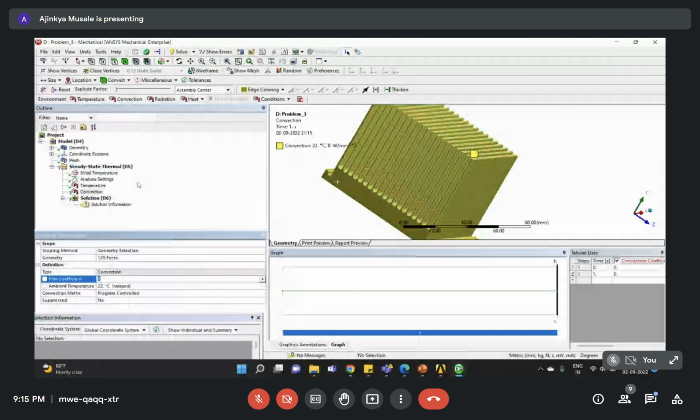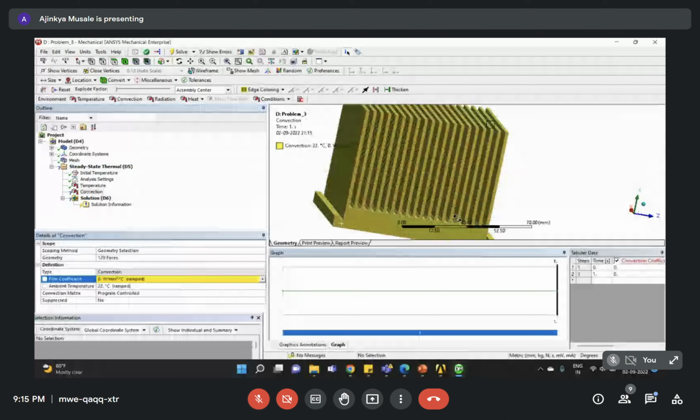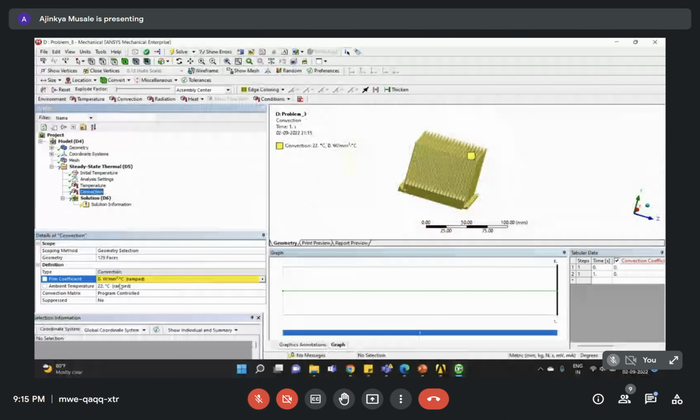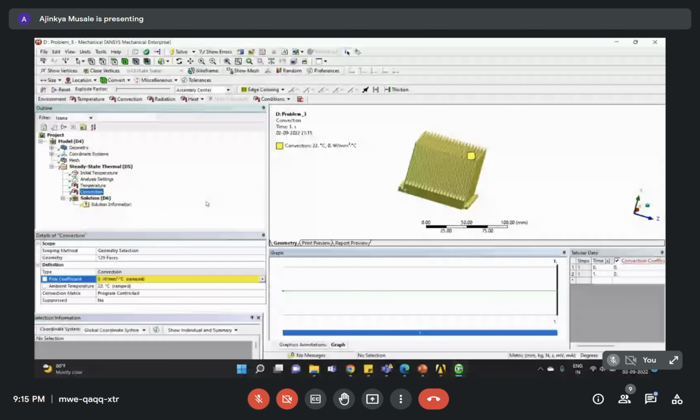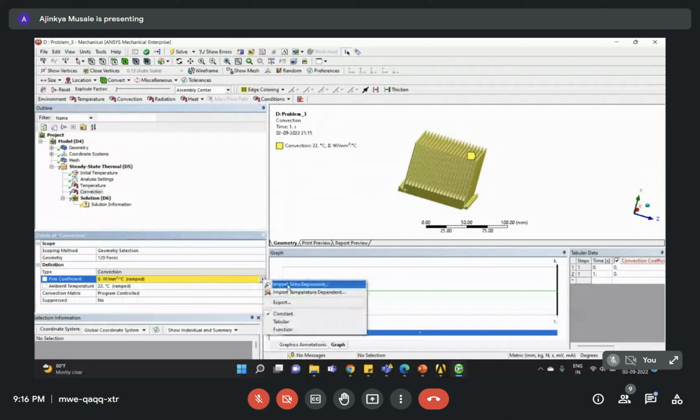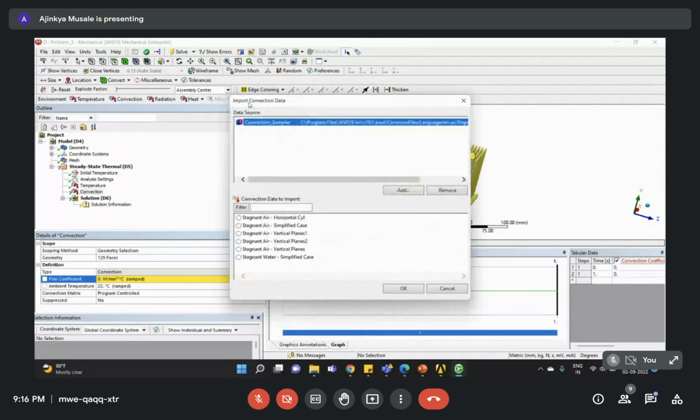Fine. So until this, you know pretty well how we're going to do. But here now I do not have the value for this film coefficient. Instead of that, I have which model to be used: stagnant air with vertical planes. So this model I need to use. Here in the film coefficient row, you can see one arrow. I'll click over here and go to import temperature dependent data. Here I'll go to import convection data.